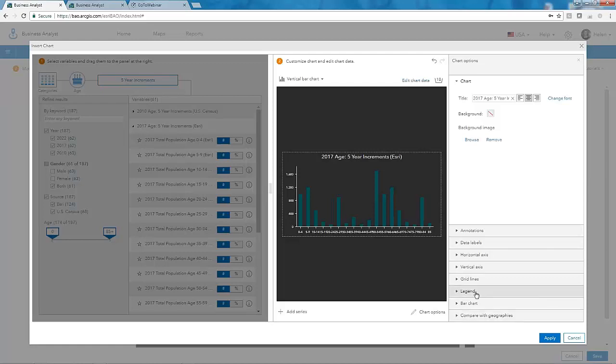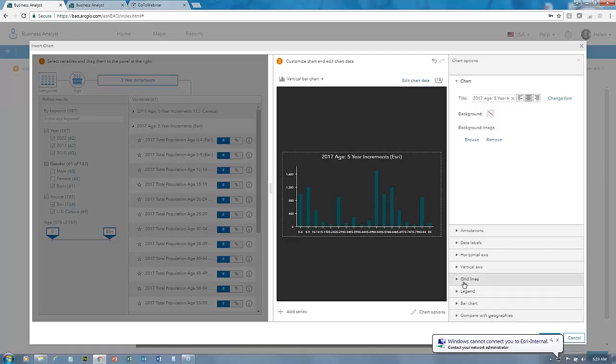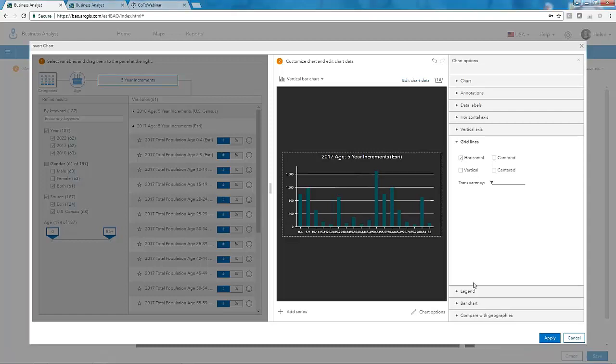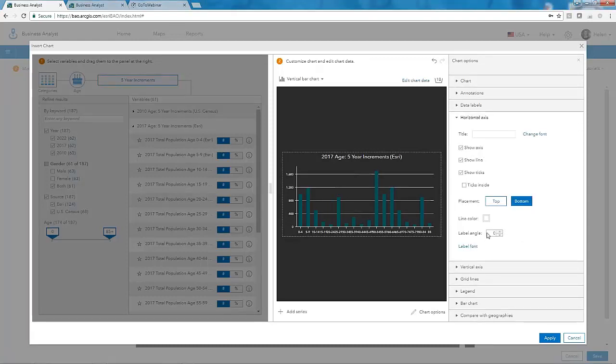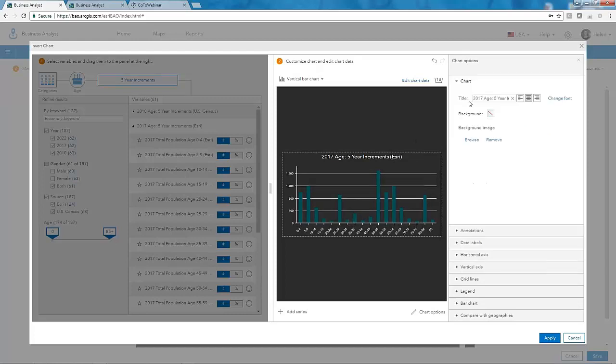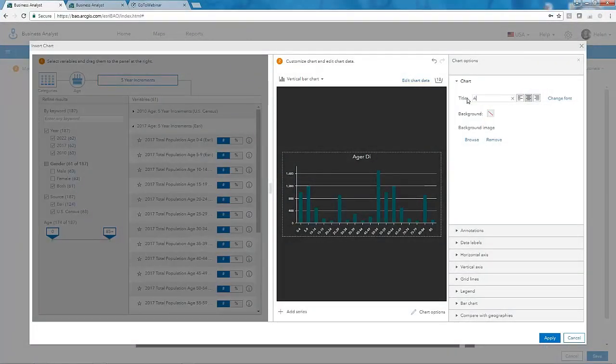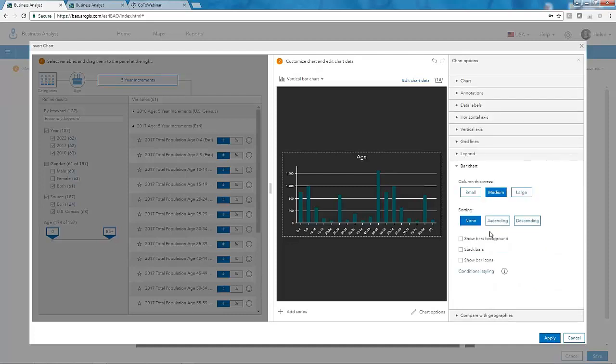I maybe want to do a quick bit of cleanup associated with that. I want to add some grid lines, so I'm going to add a horizontal grid line. I want to take the axis and change the font to 45. Let me change the title here to age distribution, or just simply age, okay? And now the other thing I want to do is I want to change the thickness of the bar graphs.